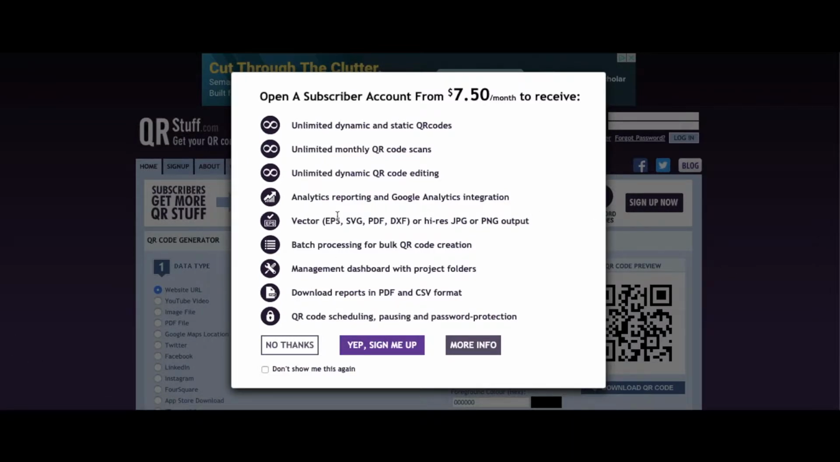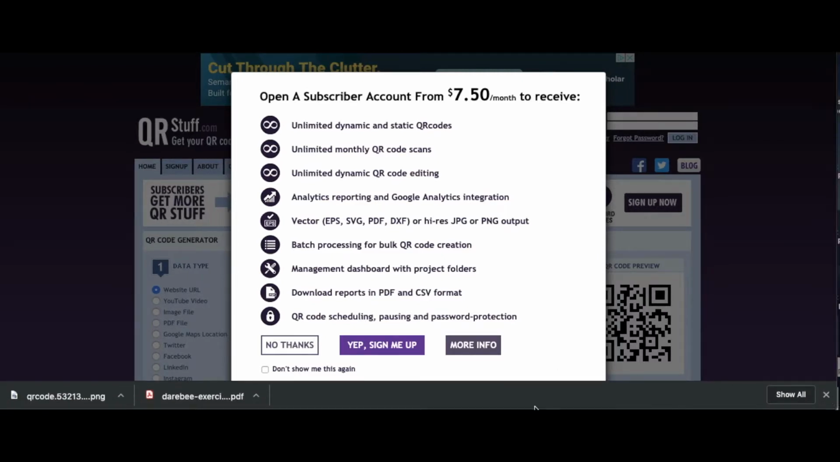They'd love to ask you for money here, but we are not going to do that, and it has already saved my QR code, as you can see right here. So I'm going to click on it and drag it off onto my desktop, and I have a QR code that I've just saved.